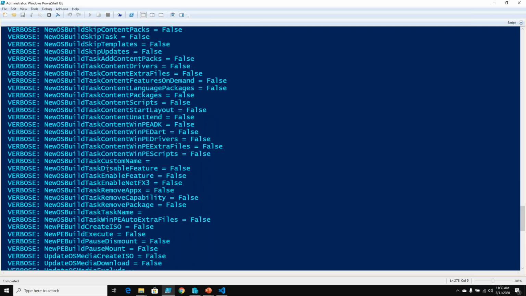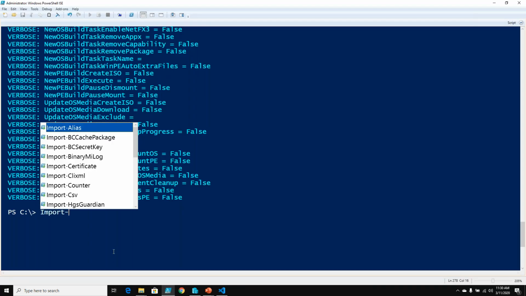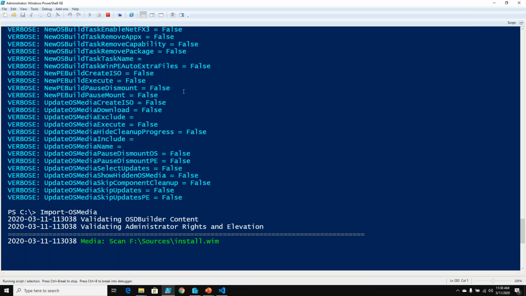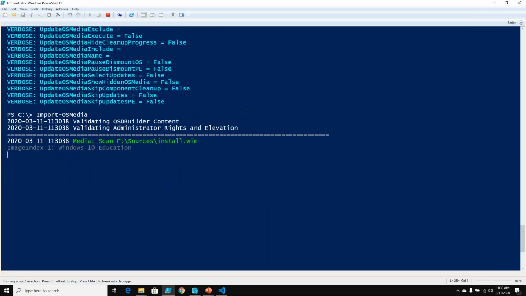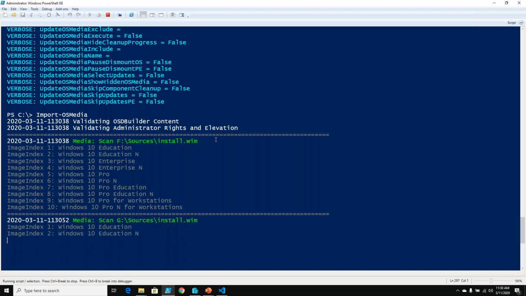And hopefully, if you set this up right, then we can do another import, and we're going to have it look at our images. And so I've added and mounted a new WIM. It's a secondary 1909 ISO, so we can ensure that we have more than one. And yes, OSD Builder will look at all of your mounted ISOs for images to import.